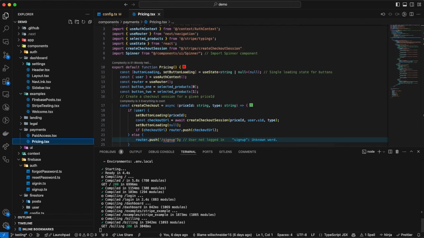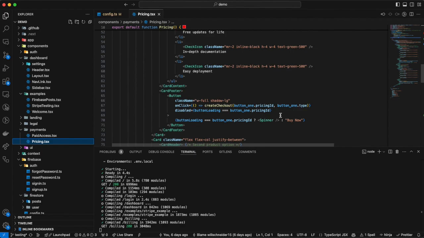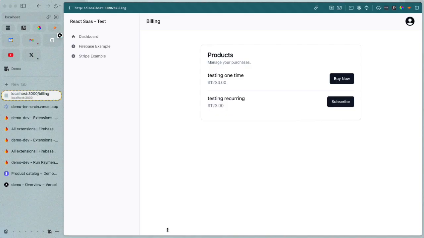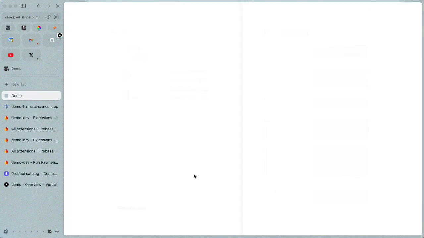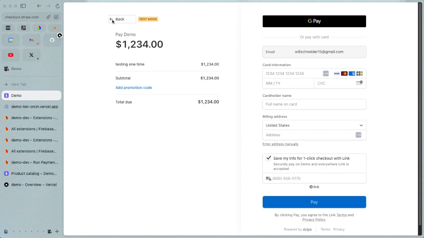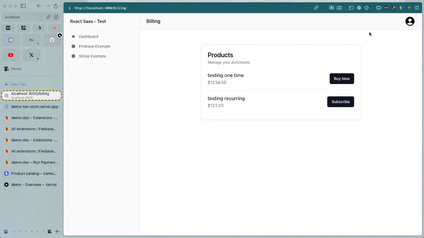Here's the pricing component, which just shows the user their options. So if I go over to pricing, you can see that you can buy now or subscribe. This is just a generic pricing component, which calls that create checkout session function with the pricing IDs and allows your users to actually go ahead and pay for your products or services.